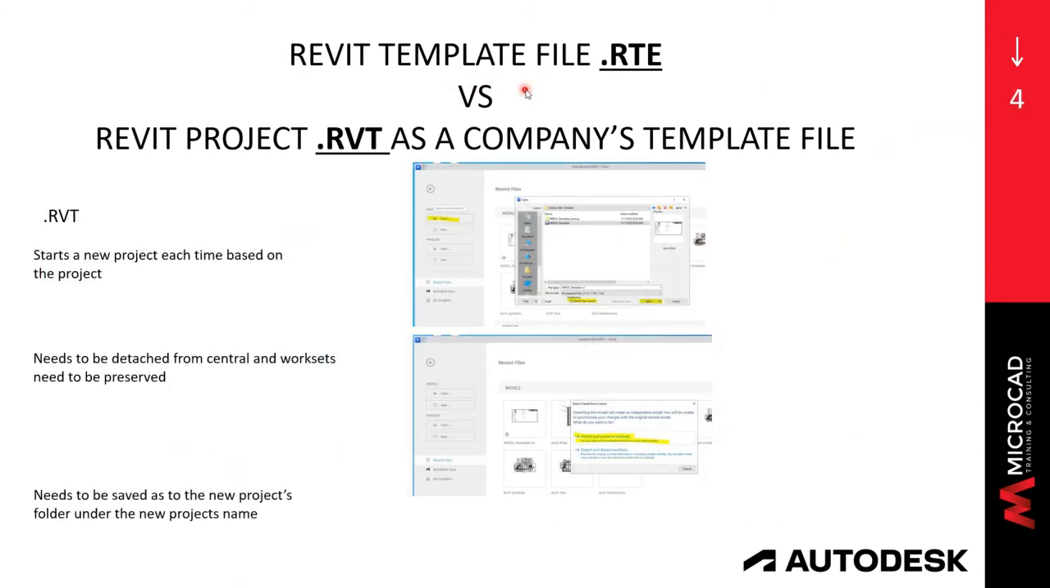So in that case, when you have a Revit project, meaning a .rvt file as your template, you will have to go to the folder where that project is located. Because it is a central model, you will have the option to detach from central, that way creating a new central model, and then you will have to preserve your worksets. That is why you're using an RVT file, because you have pre-created worksets in that project. And then again, it will need to be saved in the project's folder with the new name.